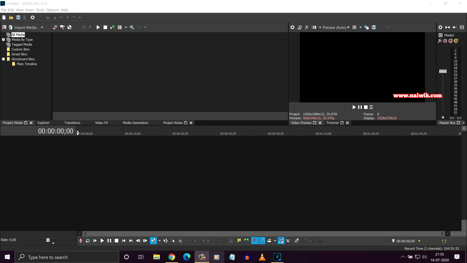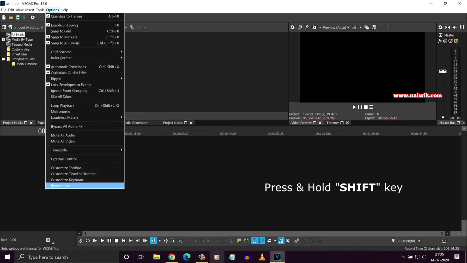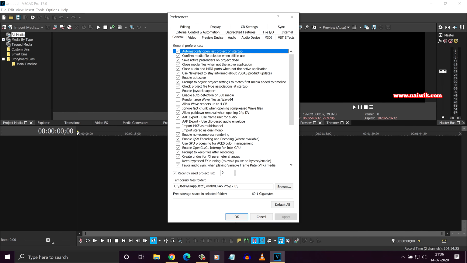Open your Vegas Pro 17 or 16 and click on options. Press and hold the shift key on your keyboard and click on preferences. Now under preferences you will have a tab called internal.